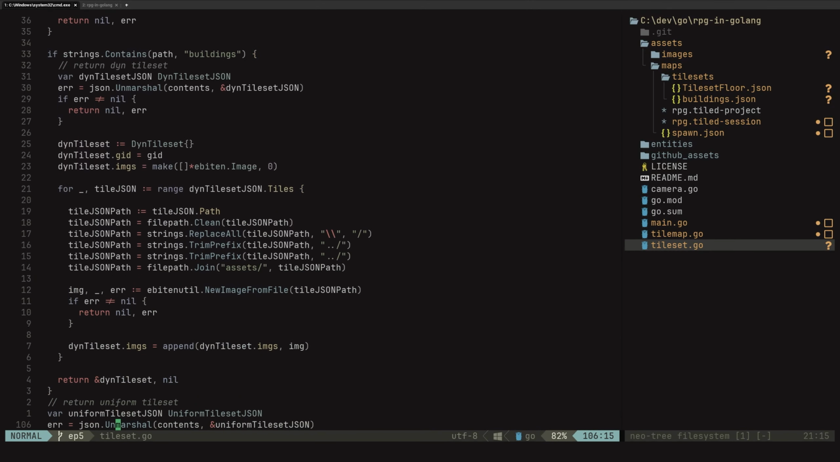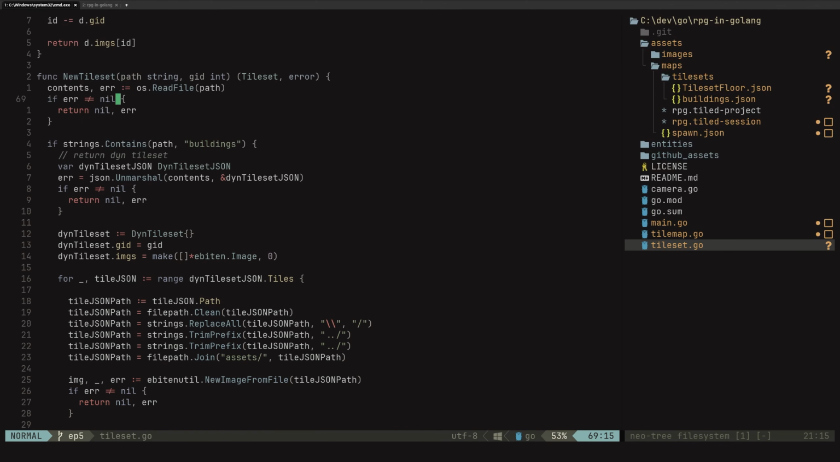This huge function will be documented a lot more in post, but basically we take in a path, we detect whether it is a dynamic tile set or not with just a simple if statement for now. If it is, then we parse the JSON, then convert that JSON object into an object that we can actually use, and then we load in all the images beforehand and we export that object and return it.